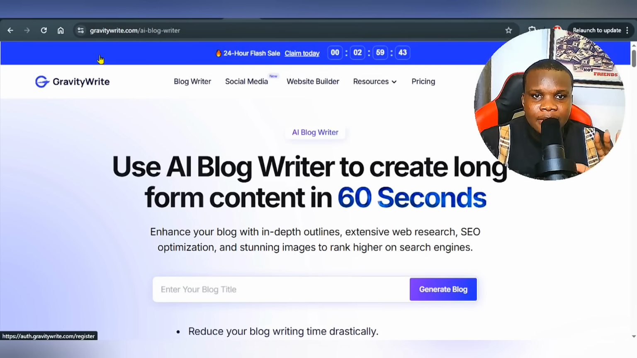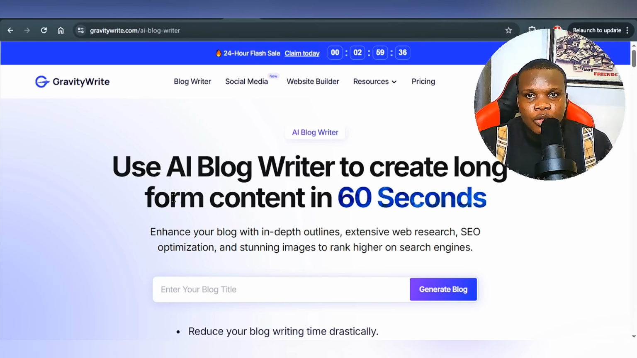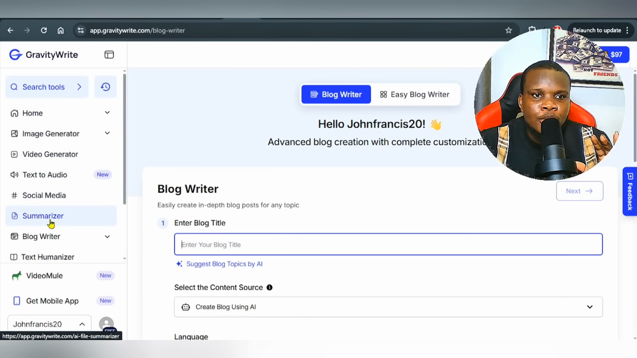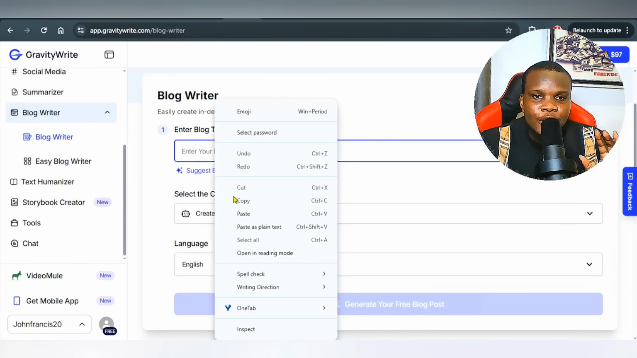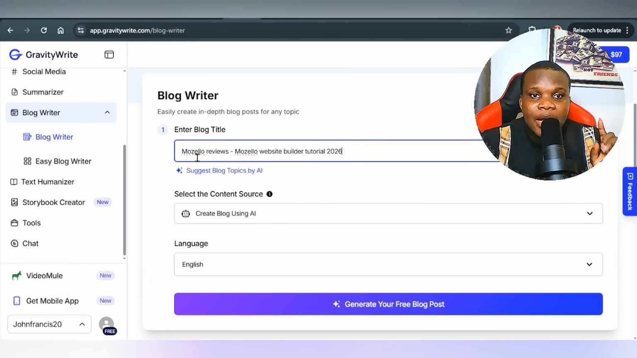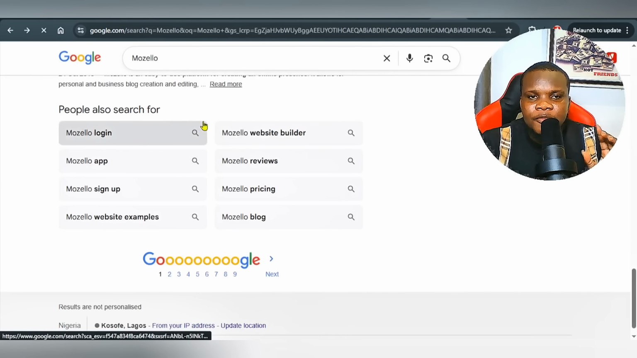After getting your affiliate link, what you need to do is simply come over to this website right here. This is Graffiti, right? This particular platform is going to help you with your SEO optimized content, with your review posts. All you need to do is click on this create an account button and log into the account you've already created. Come to this section that says blog writer, add your blog title right here. You can see that we have Mozilla review and Mozilla website builder. We got this particular title from the people also search section. This is where we got all of this stuff.